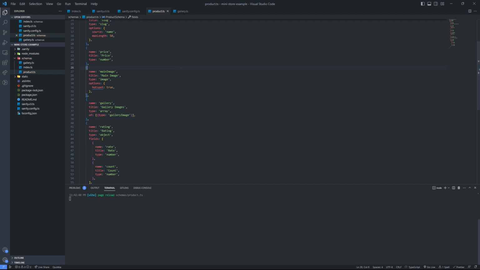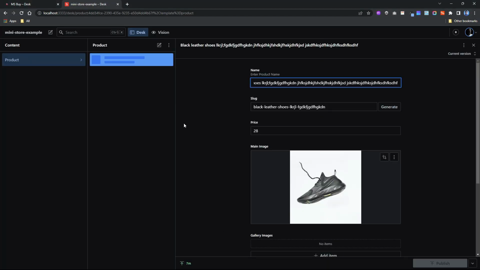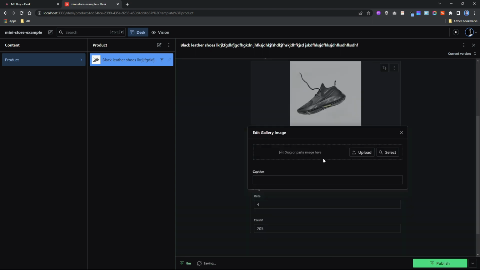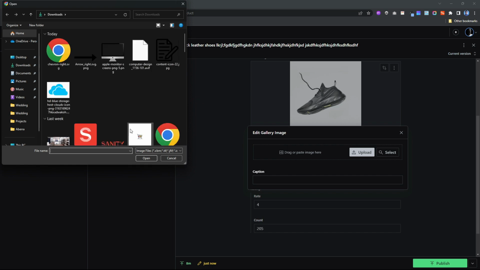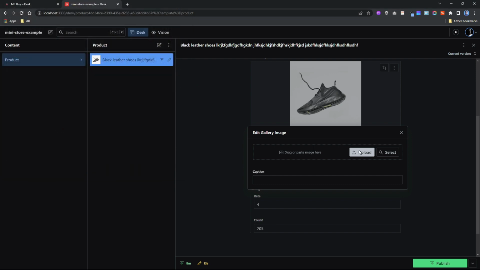So when I save this and go back to Sanity Studio, this is refreshing, and then when I come here, there you go. So we have gallery images. So here you can click on add item, and then here you can upload the image, and you can see the caption field down here as well, right? So if I add another image, let me just choose any image at all. Yeah, maybe this shoe, right?